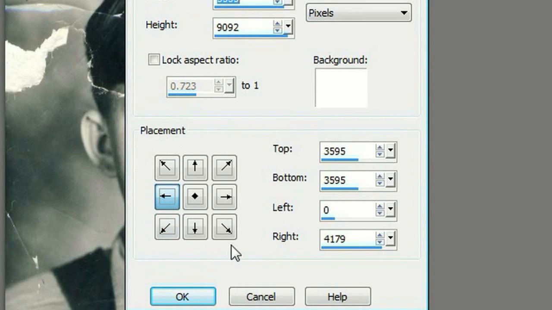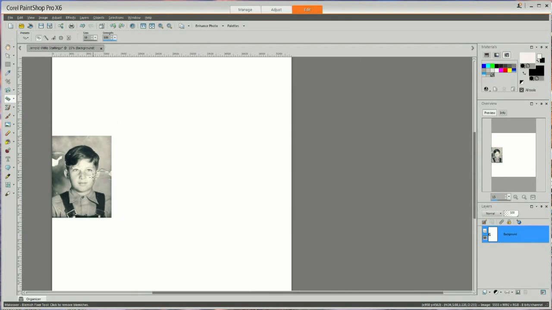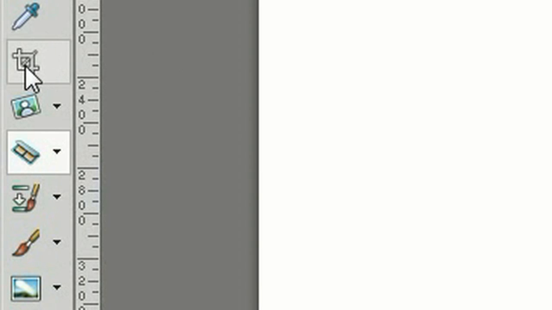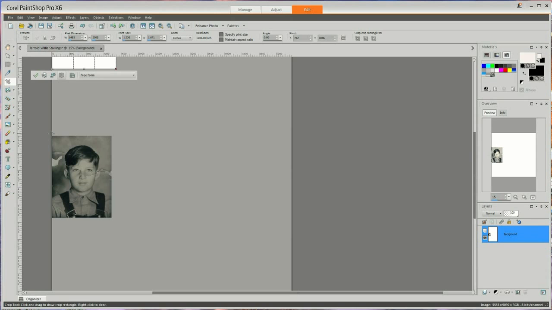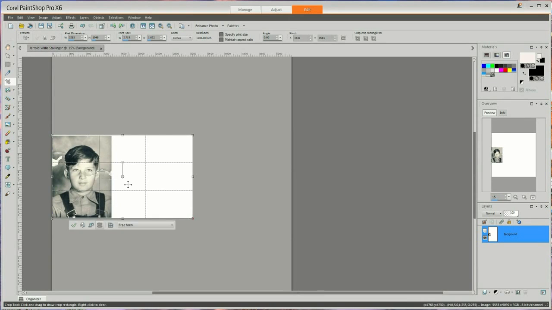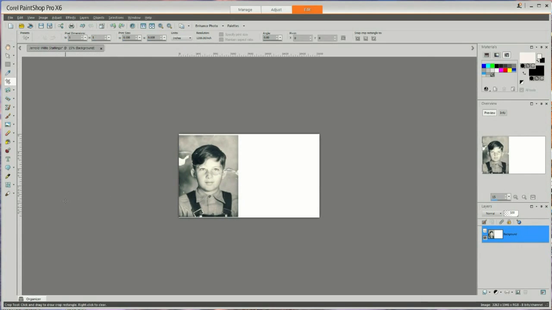This square here with these 9 buttons allows you to select what quadrant or what area of the canvas you'd like to have this photograph show up on. I'm going to go to the center left, click it, and click OK. Now you can see it's really enlarged the canvas size quite a bit. Now I'll come over and click on the cropping tool and crop this picture so it's just twice as wide. Double click in the picture and we're good.